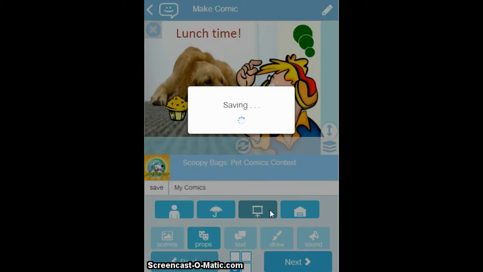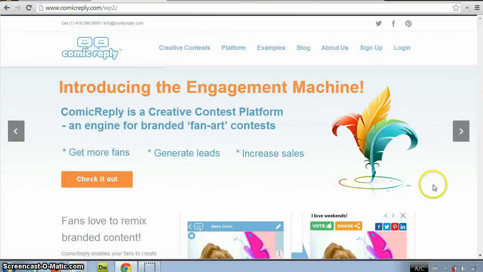Now we'll go back to the admin where you can actually manage all those things. So now we're going to take a look at the administration panel. But before we do that, we just want to give you a small glimpse into our new website at ComicReply.com.